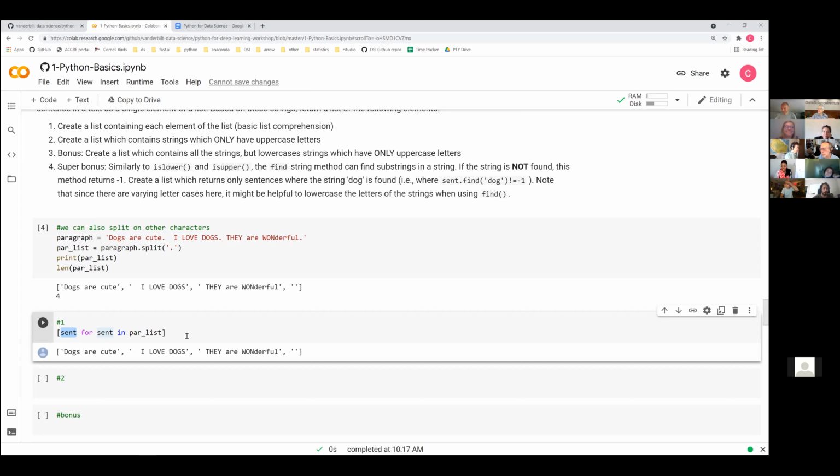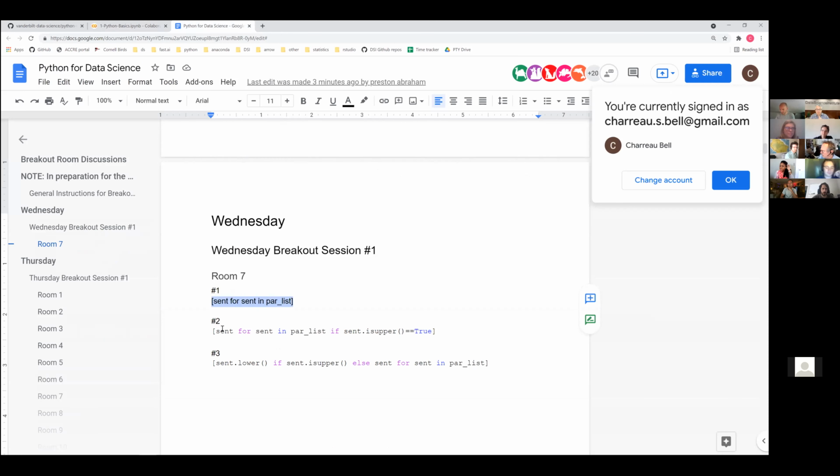Okay, so great answer. That's the thing that we want in the list. All right, great. So let's see number 2, a list which contains strings which only have uppercase letters. So we expect, okay, this one only has uppercase letters. This one has mixed case, and so does this one. Okay, so let's see. I'm just going to see what answers you guys have here. Let's try this one out. Sent in par list if sent dot is upper equals true. All right, let's try that one out. It's making sense to me.